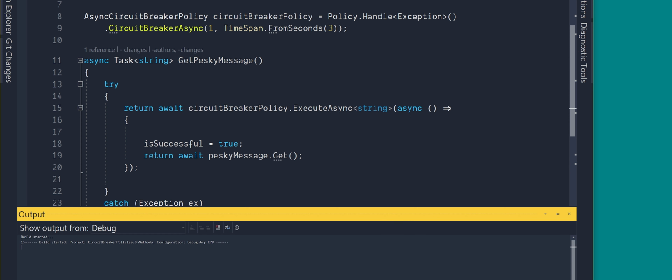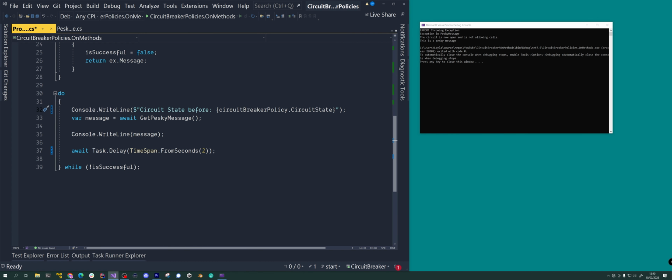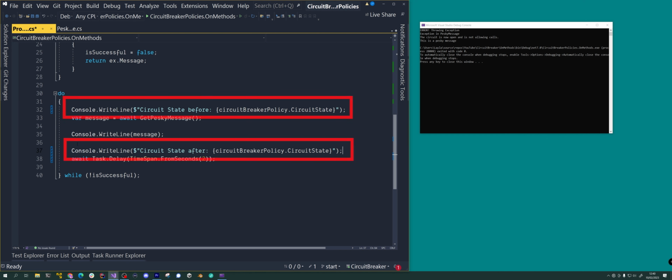Now, when we run this code, it doesn't look any different, but if we log the circuit state using the circuit state property on the circuit breaker policy before and after the method call, we'll be able to see what the circuit is up to.